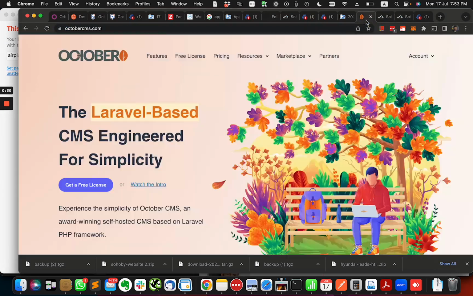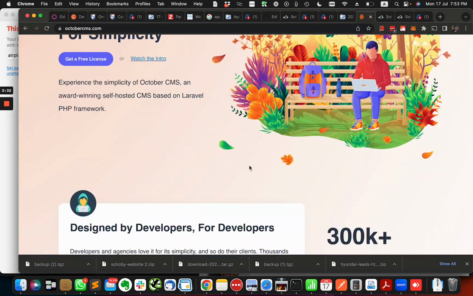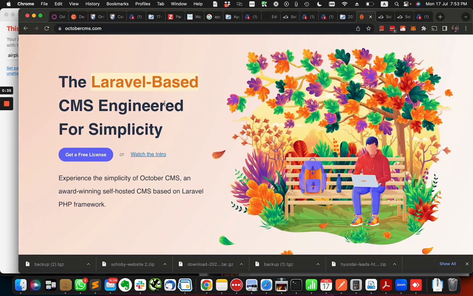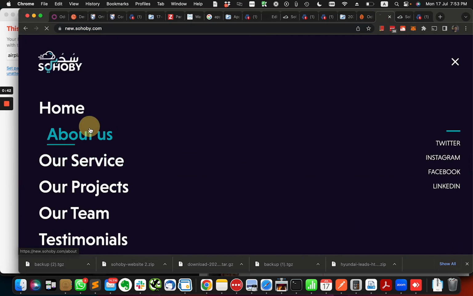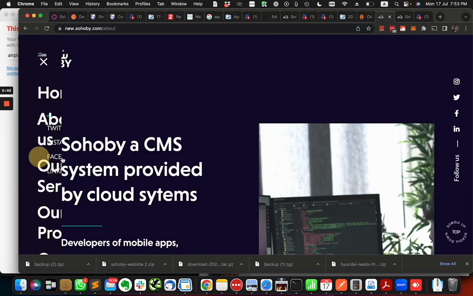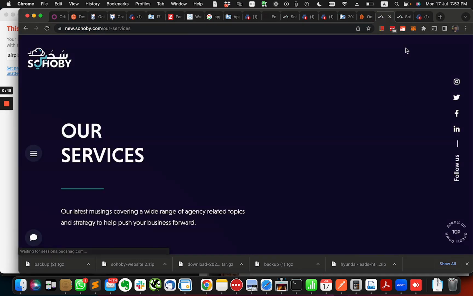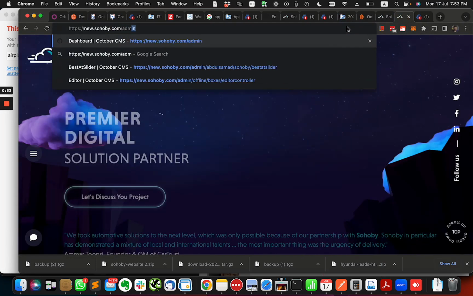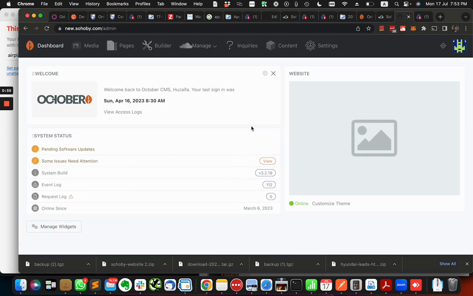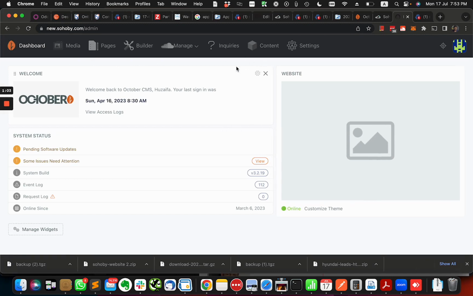But the CMS part that I want you to look at is this October CMS, which is essentially a Laravel-based CMS, which is very secure, very fast, and very robust. So built-in cache functionality and very easy to manage. So let me just quickly show you the admin panel. So this is the admin, which is quite faster than a typical WordPress admin panel.